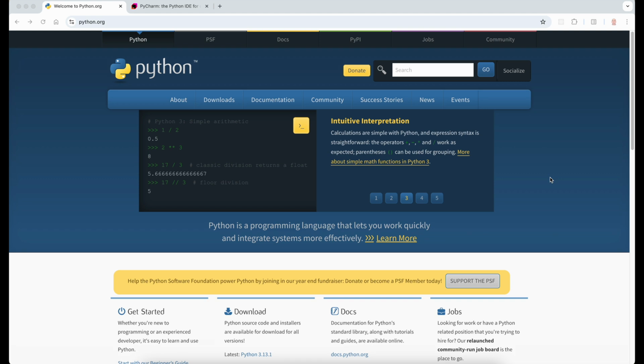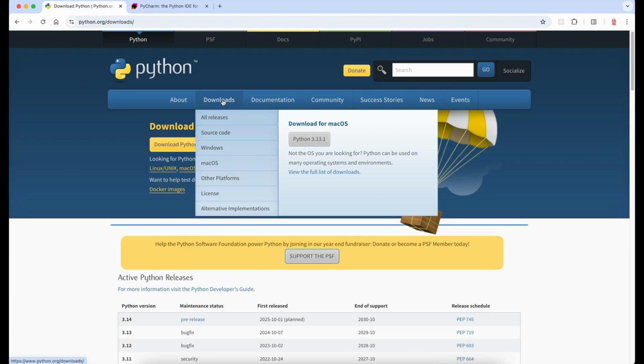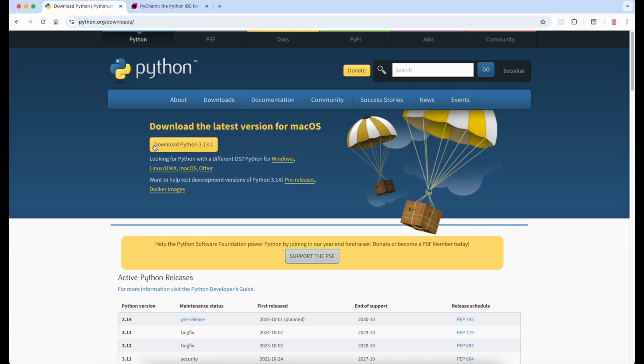The first step for installing Python is to install the Python interpreter, standard libraries, and similar tools. For that, let's go to python.org and go to downloads. In this case, the latest version of Python is Python 3.13.1. Let's install that on our operating system.